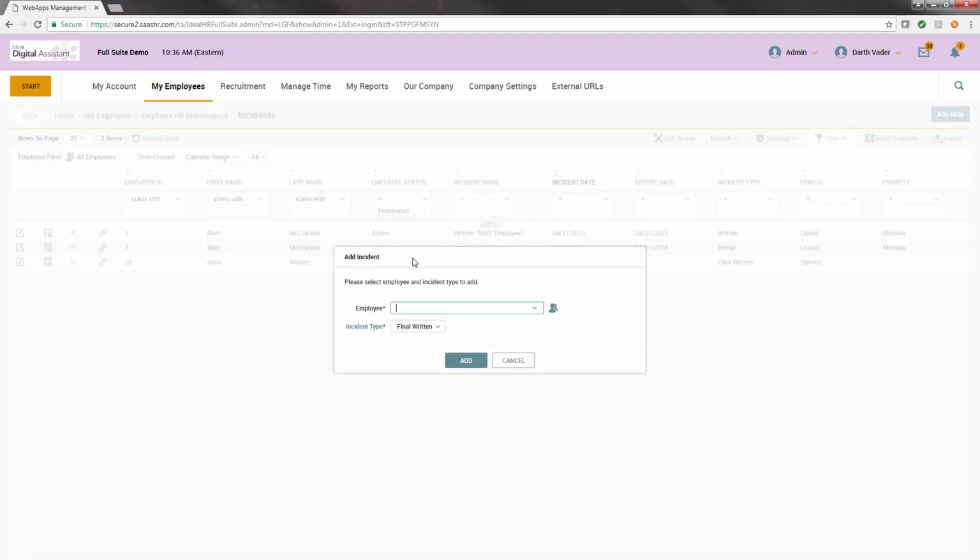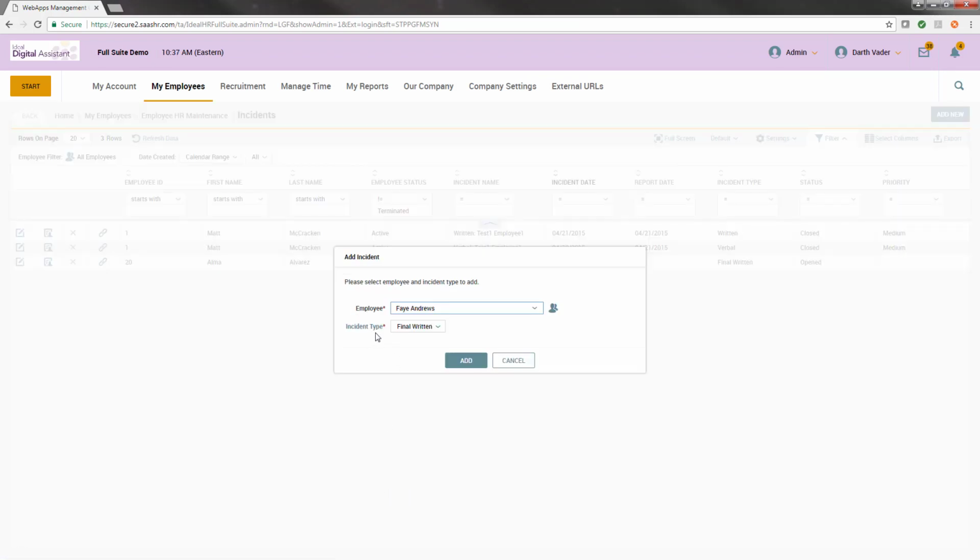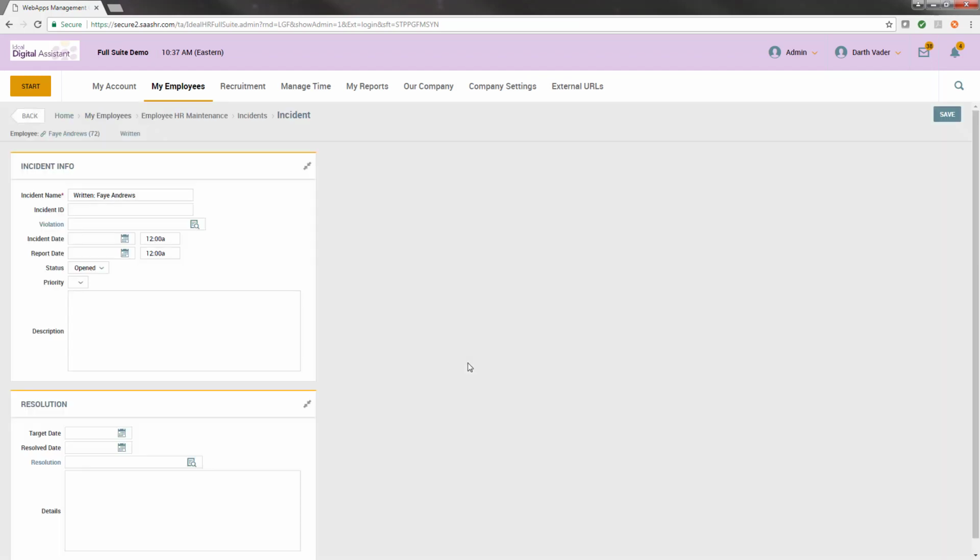It's going to open up another pop-up here. You do need to select your employee. I like to click on the button that says View List of Employees here. And it's going to show me all of my active employees. I'm going to go ahead and select one. And then it's going to ask me for an incident type. This is just a drop-down that you can select from. In this case, I'm going to select a written warning. And then I'm going to click on that Add button.